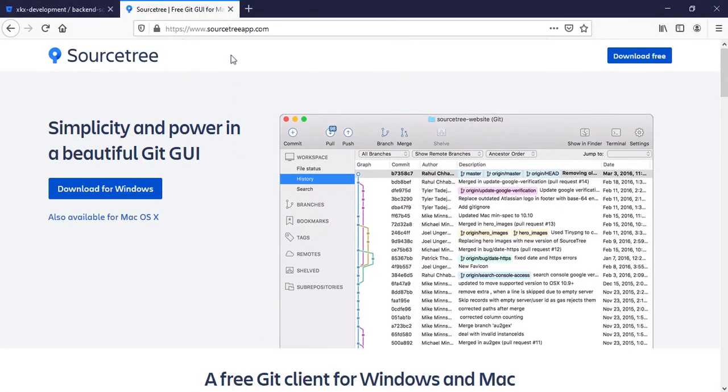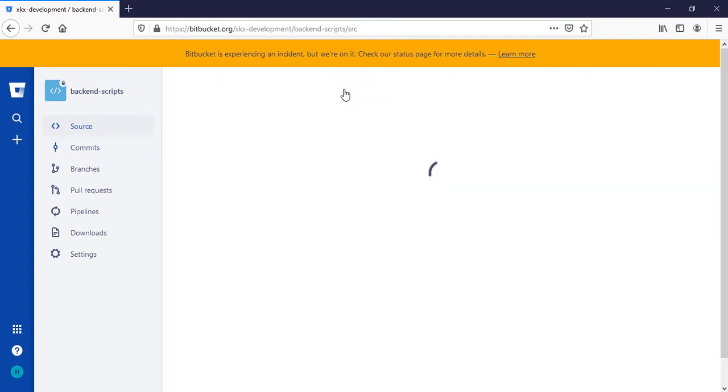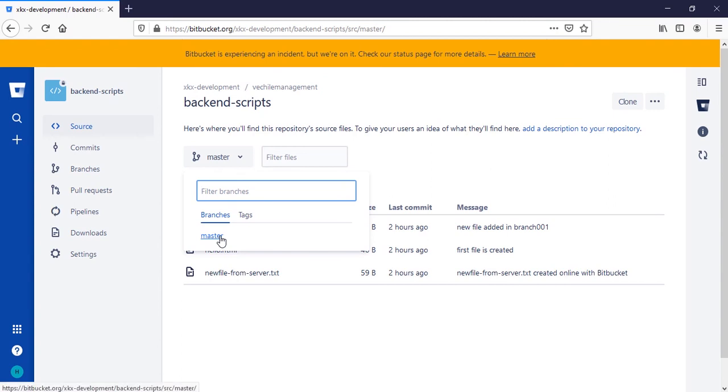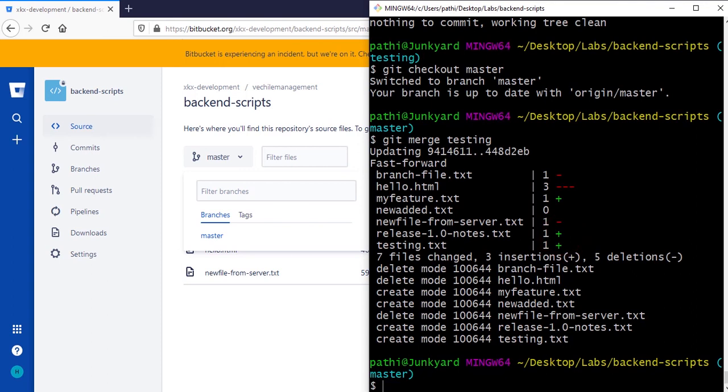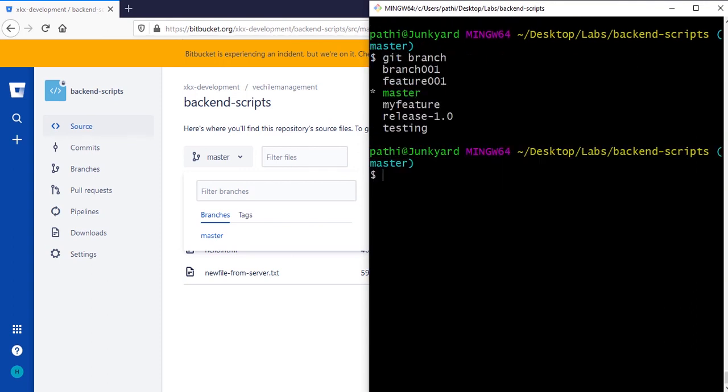Now for example, if you look at the remote branch, this is my backend scripts. So let me go ahead and show it here. In this case, look, I only have the master branch, but if you look at my local, I have so many branches. Git branch. Now all these branches are not updated. Whenever we want to ensure that a backup is taken care of, we go ahead and push everything onto the remote server. Now git push origin master.